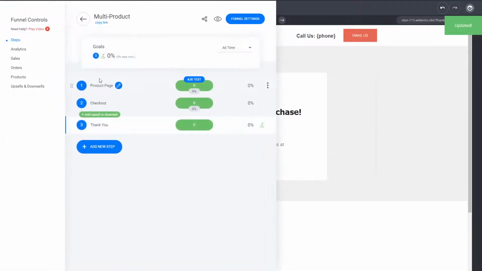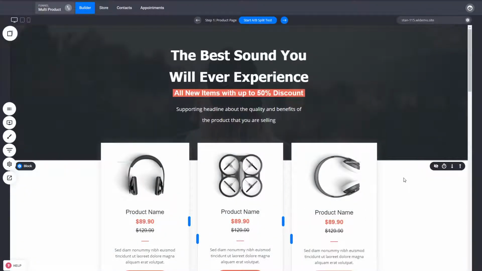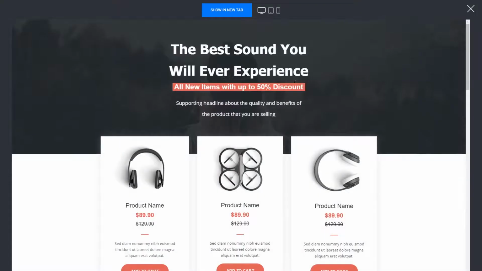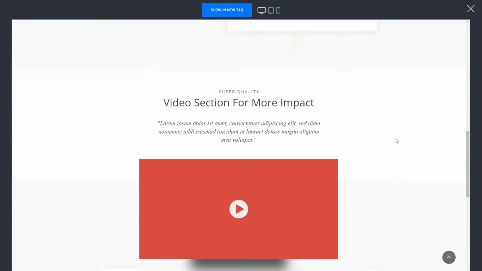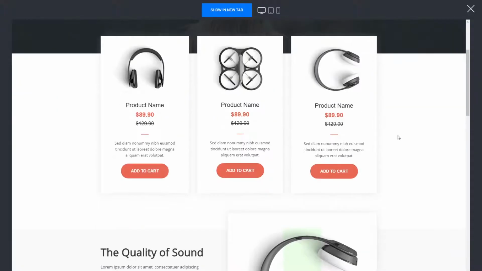So this is it, the product page with all the products that we're selling, since this is a multi-product funnel. Then of course the checkout, which is the second step, and the thank you page. Now let's preview it. Here is our page with information about the product. And now the options. If we click on here, it will add to cart and go to the next step, which is the checkout.